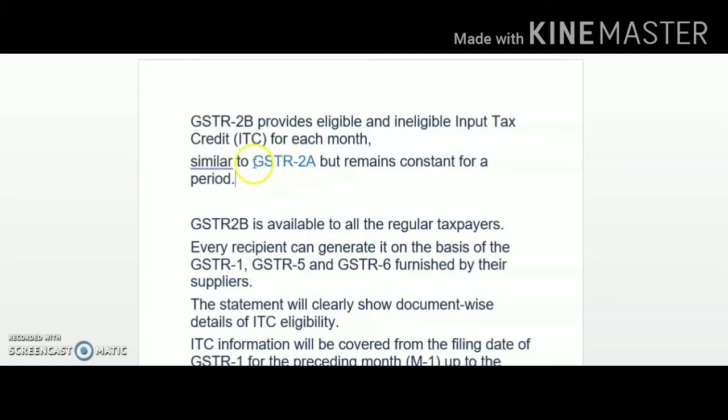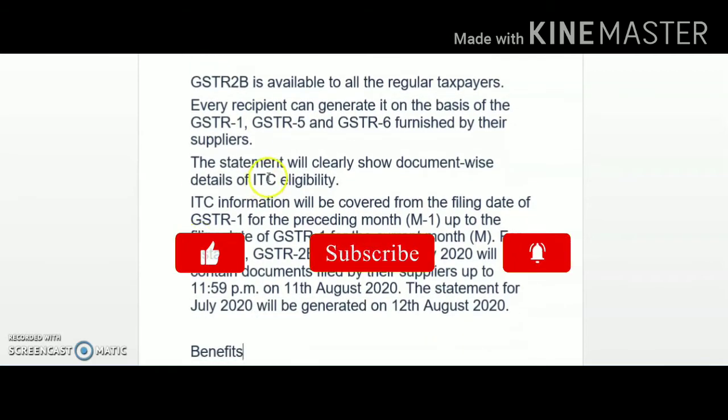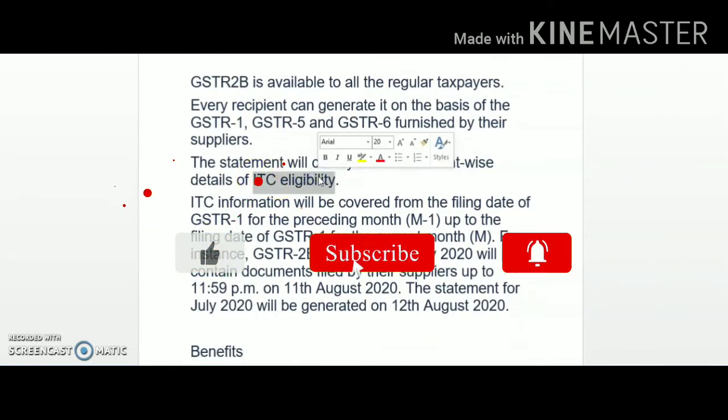GSTR-2A is a continuously changing document. However, GSTR-2B remains constant once it is generated. GSTR-2B is available to all regular taxpayers. Every recipient can generate it on the basis of GSTR-1, 5 or 6 furnished by the supplier. The GSTR-2B statement will clearly define the document-wise details of input tax credit eligibility.